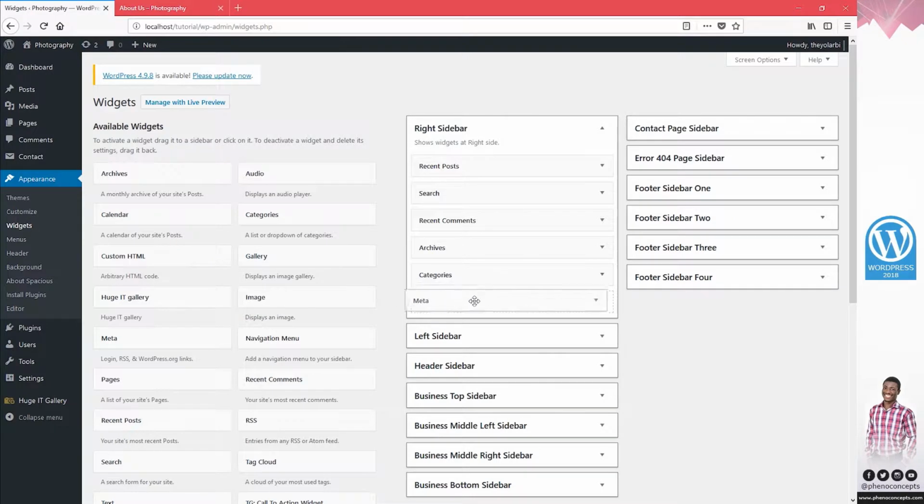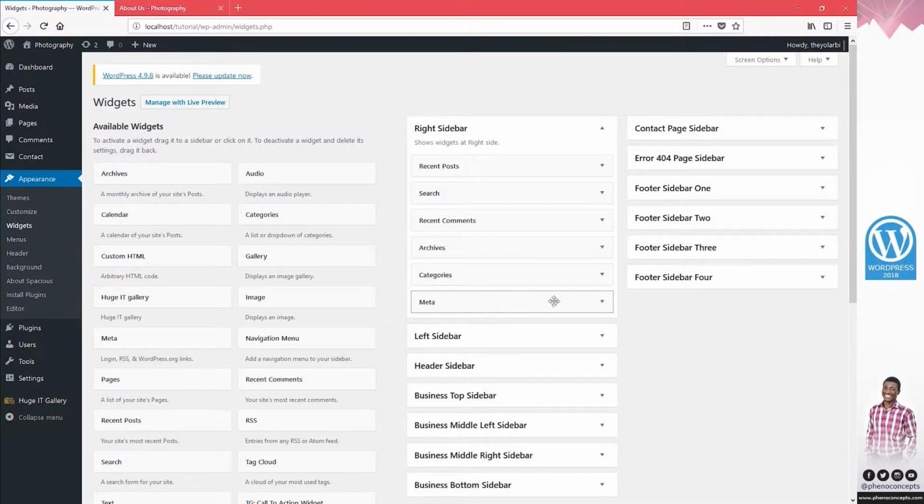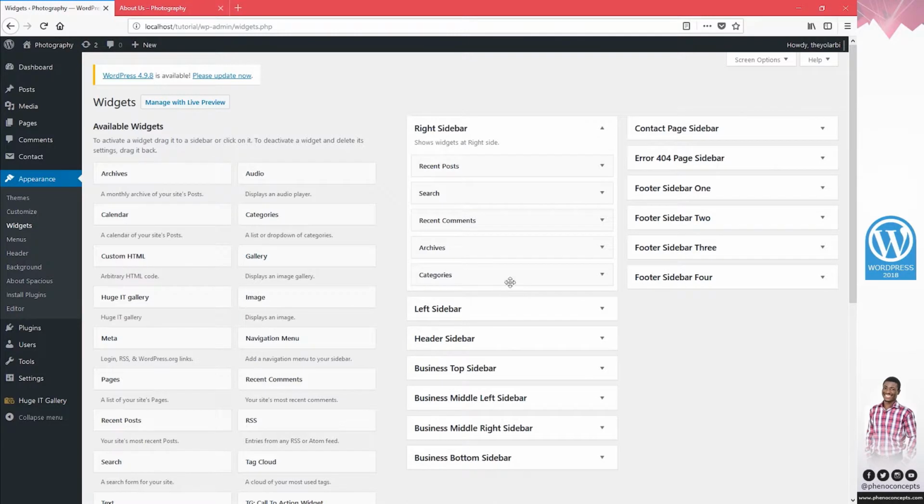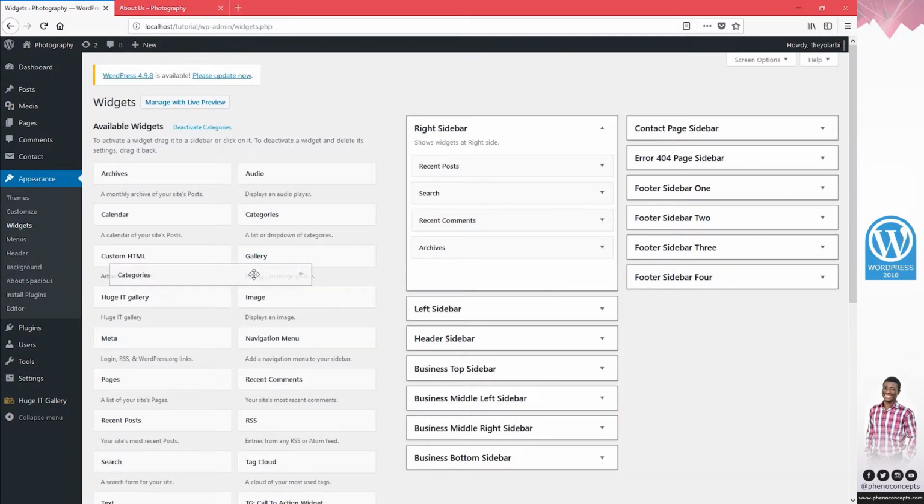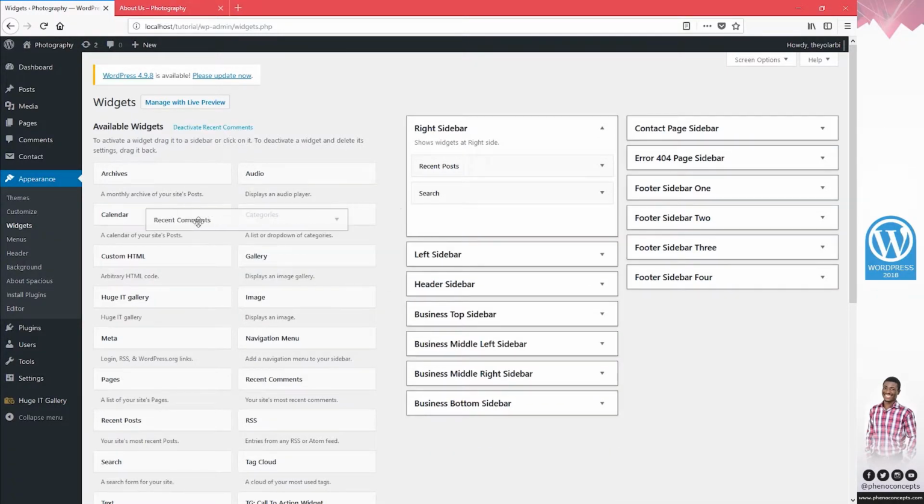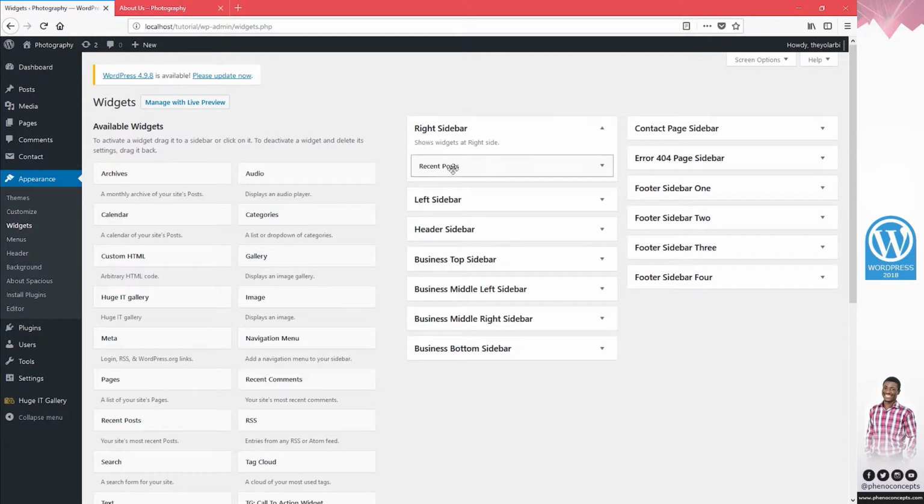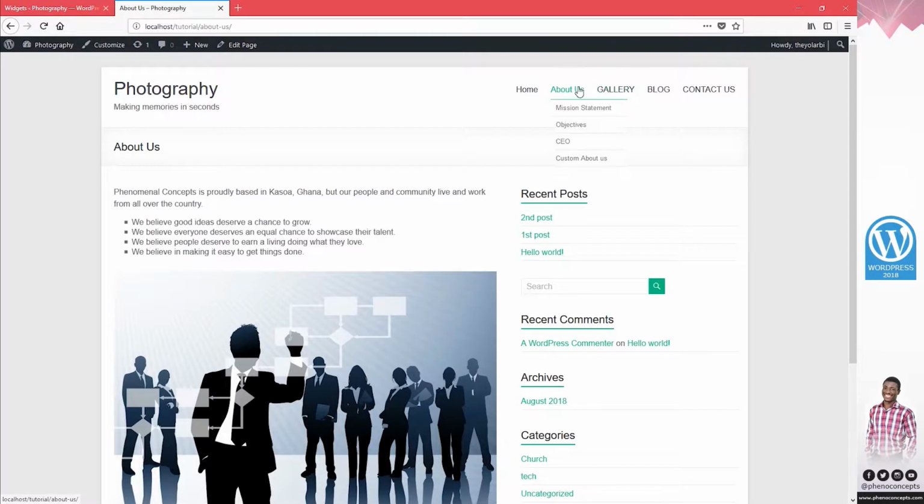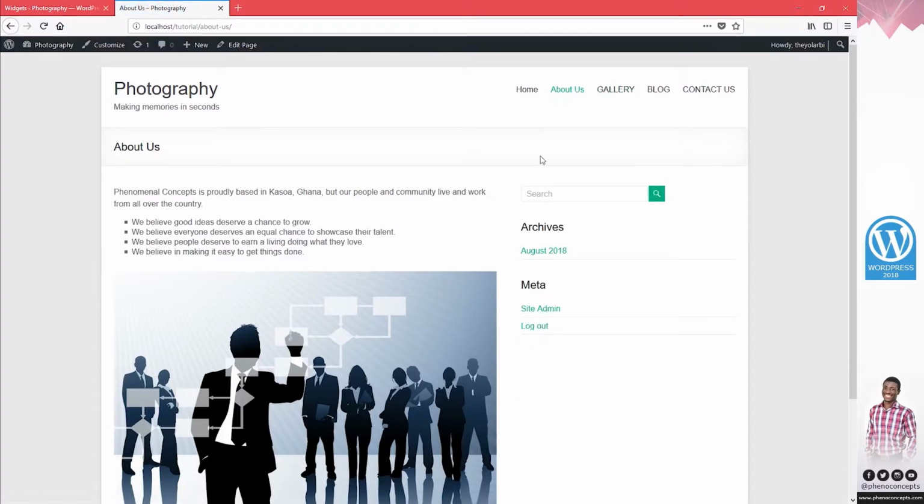Now all you have to do is delete all of them and create our very own. You can click on this arrow right here and click on delete from here, or you can simply click and drag out. So all you have to do is click and drag to the left and it will just take it out of that sidebar. So if I refresh our page, you can see that we have nothing in that sidebar.